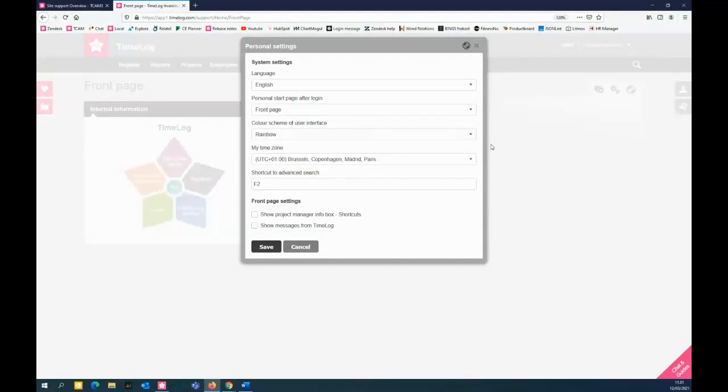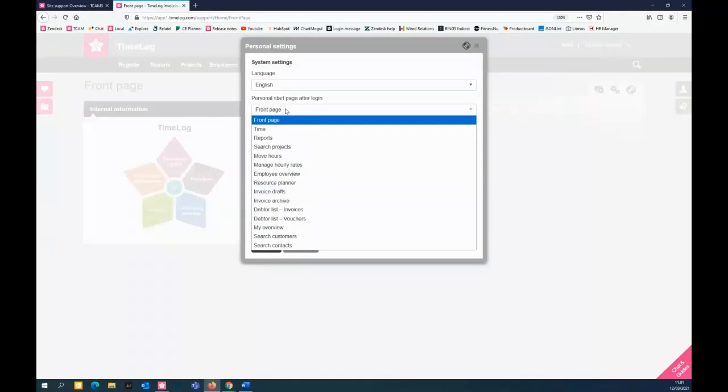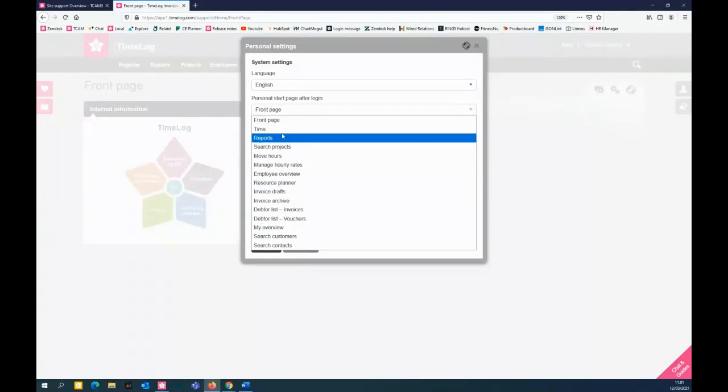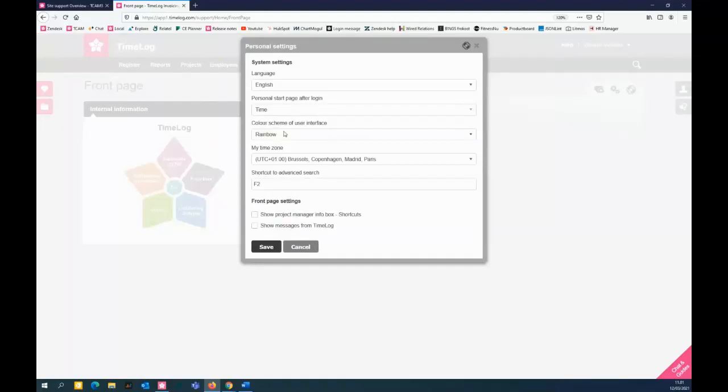So here's the settings when you log in. You have the option to choose your language. You have the option to also set up which page you want to start up with when you log in. For example, when I logged in, this was the front page I was returning to, but I can also change it if I want to be in the timesheet or in reports. That is up to you. So the next time you log in, I will be logged in on the timesheet.